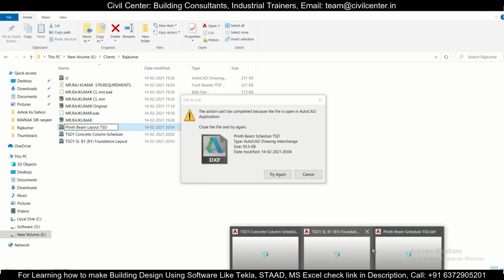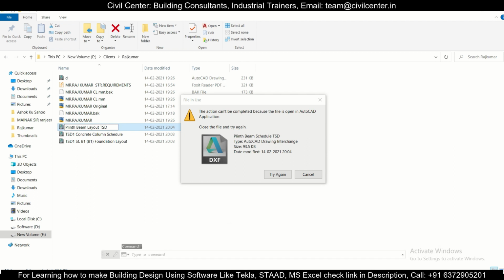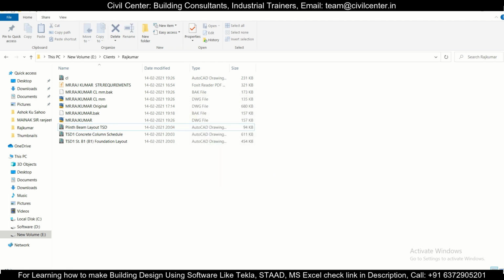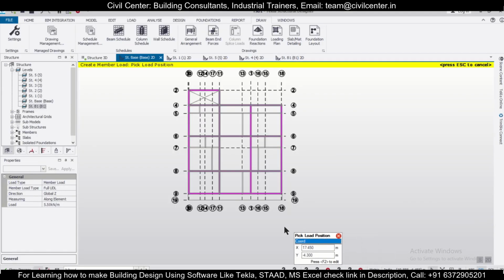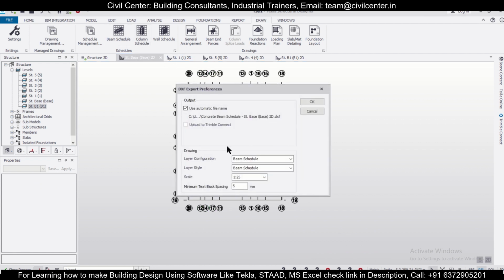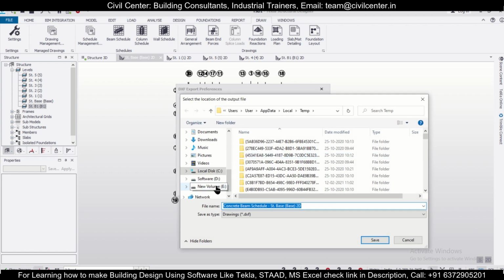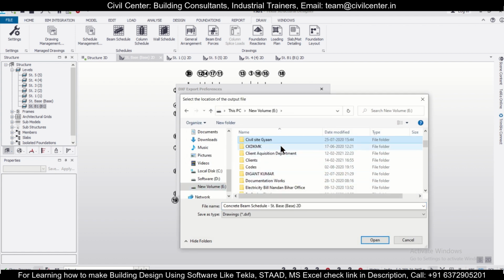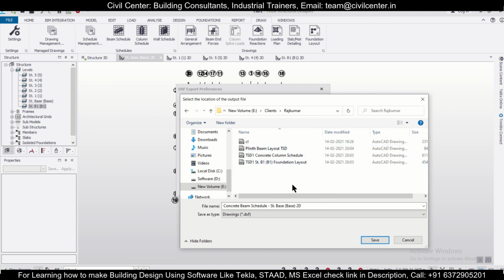okay, this is already open. Okay, so that's why they are not showing it. So try again. Okay, so next thing, we want the beam schedule, so rename it and give the location once again, and this time it will be the plinth beam schedule on the layout.